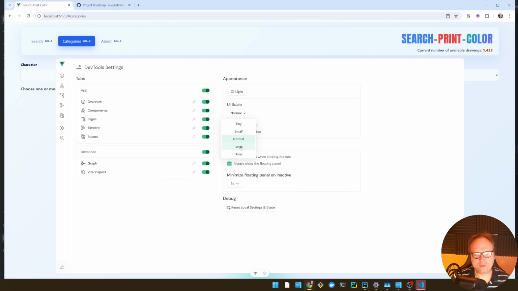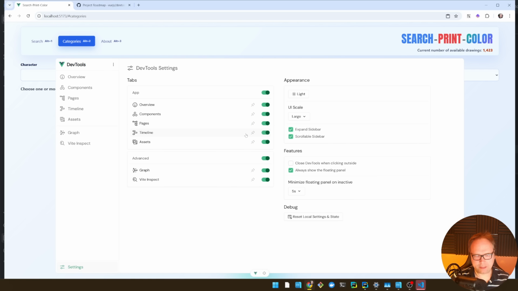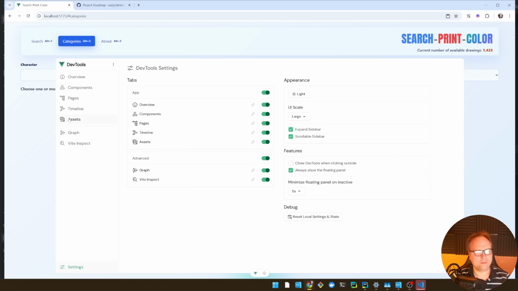But if you have problems reading it, then you can just choose large or something else like that. Expand sidebars, you can also do that, and it's easier to read. If you don't just want the icons, you also want the labels on top of them, then you can choose expand sidebars. Scrollable sidebars, I guess that's okay if there's too much in the page, then you need to scroll. Close dev tools when clicking outside, you can also add that feature. Then you don't have to find the keys, just like I had right there with Shift Alt D. Always show the floating panel. Minimize floating panel on inactive for 5 seconds. Yeah, why not? So there are a lot of settings right here that we can set.